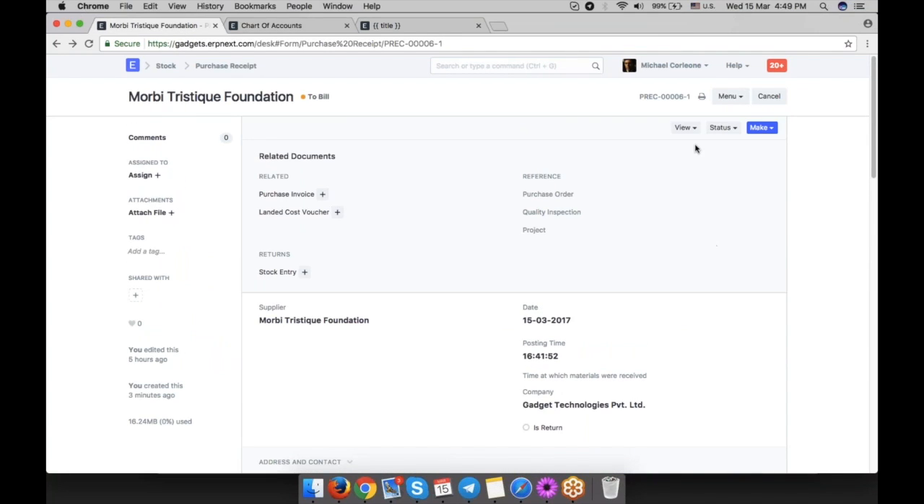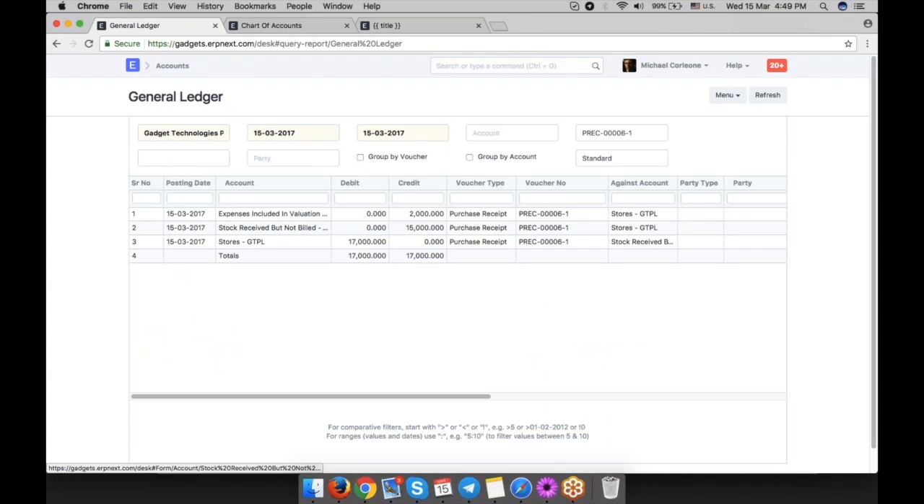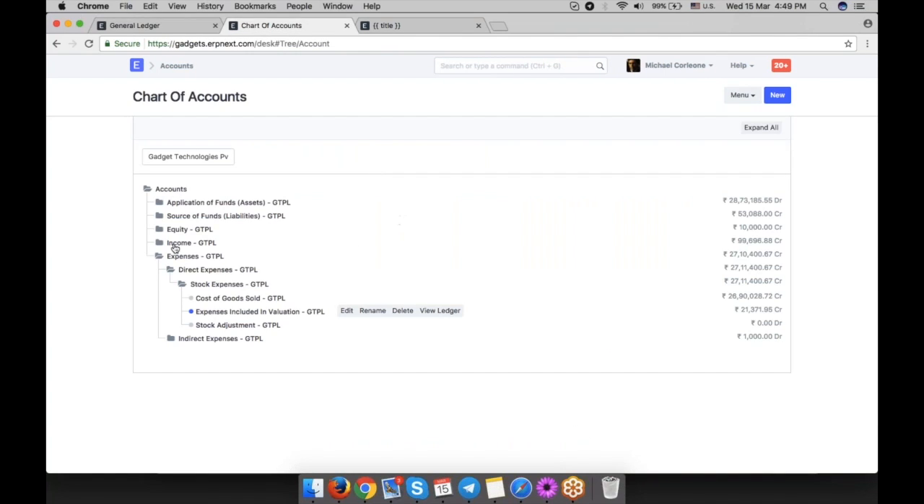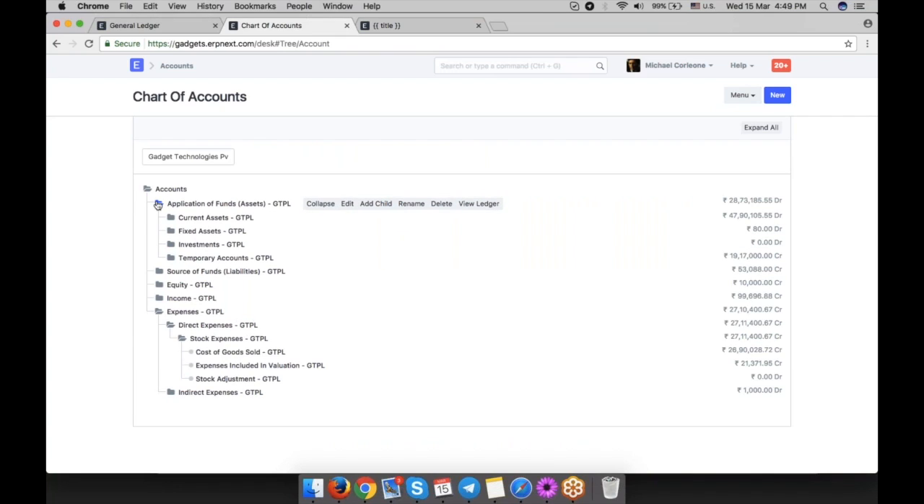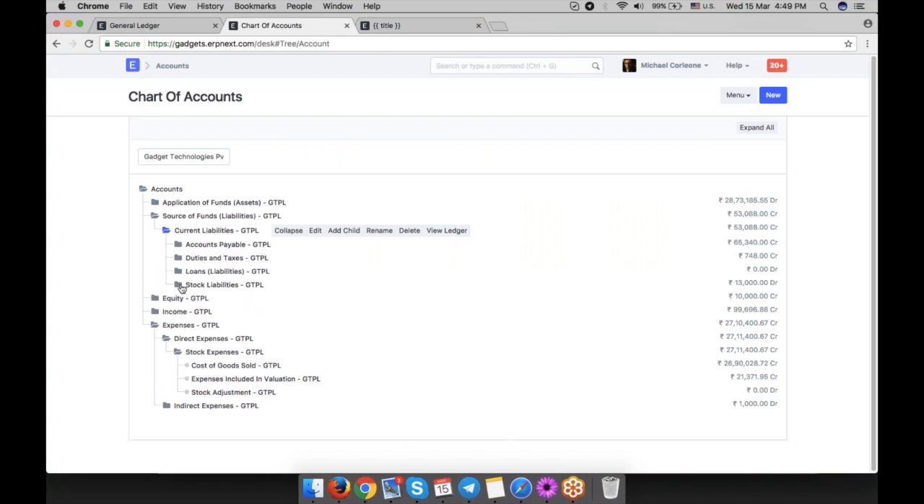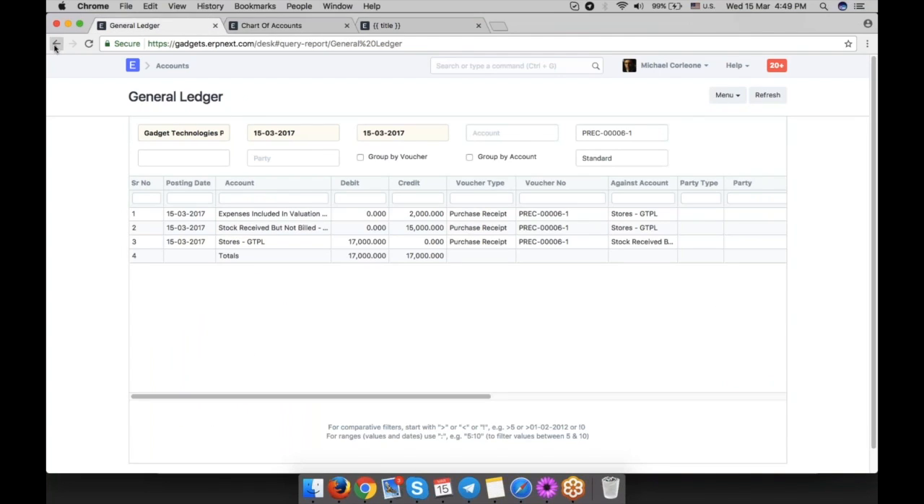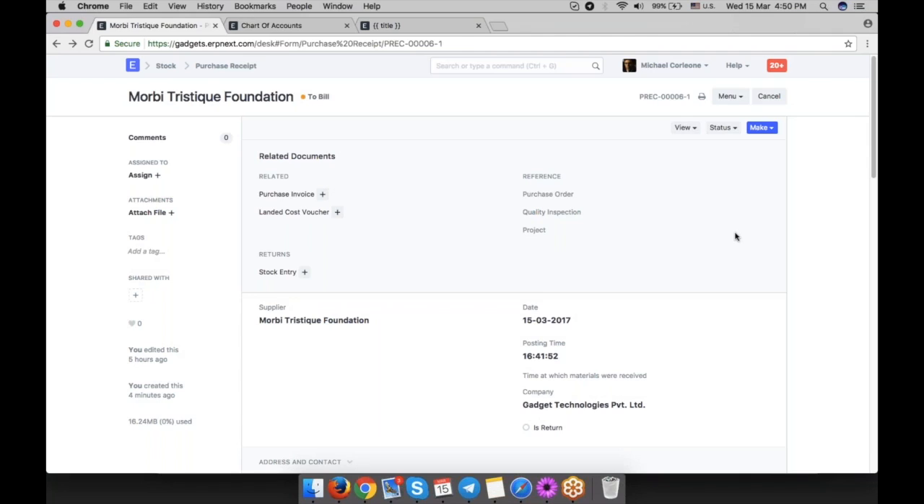So let's move forward from here. I'll quickly take you back to the account stock received but not billed, which was credited. If we see the stock received but not billed account, it is located under liabilities, current liabilities, stock received but not billed. Currently it has a balance of 13,000. Now let's make a purchase invoice against this purchase receipt and see the impact on this balance.